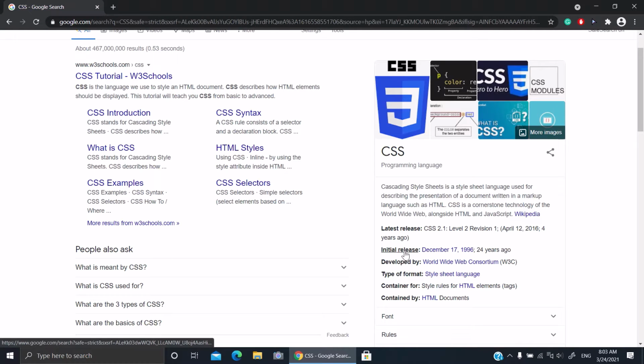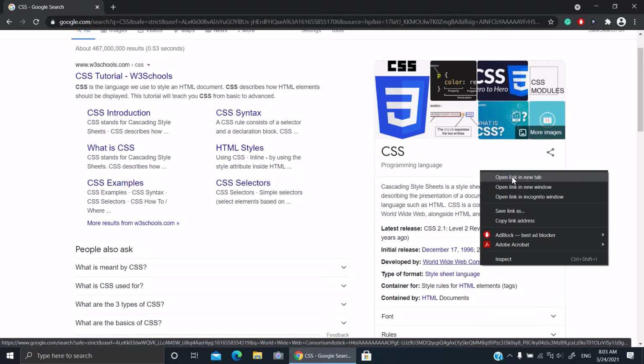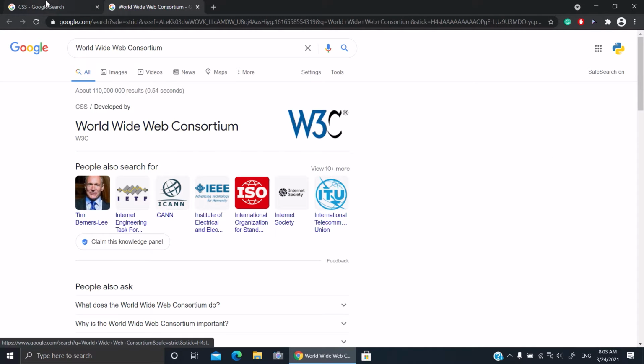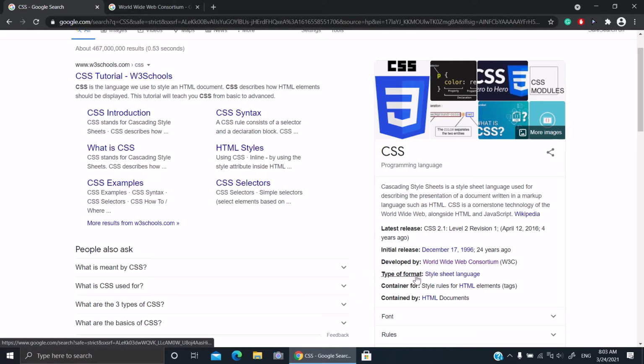Let's take some information. For example, it was released on December 17, 1996, 24 years ago, and it was developed by the World Wide Web Consortium. And the type of format is a style sheet language, the container for style rules of HTML elements.